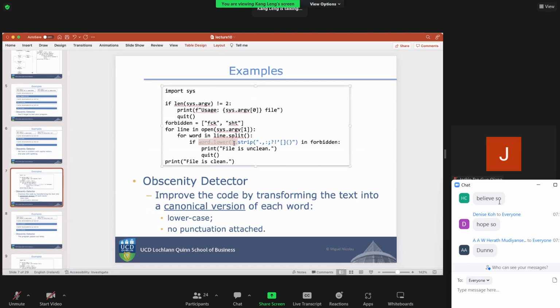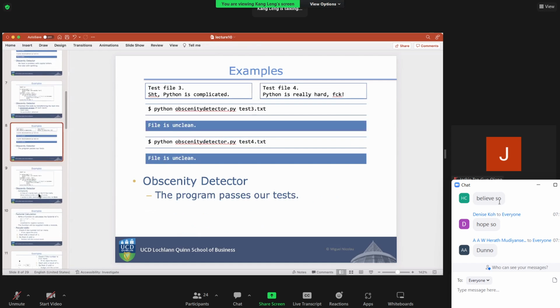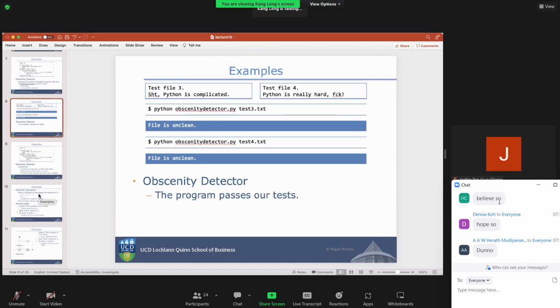So now there are two things you need to do. First of all, for every word in the line, he will set it to lowercase. After that, he will remove all the punctuation itself, and then you are only left with the word. And if it's still found in the forbidden list, then of course the file is unclean, and then you quit. So when you run it again, you can see that it's able to detect SHT and FCK with the exclamation mark. You can see that he did a few tests over here and there.